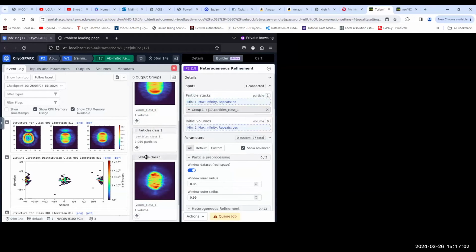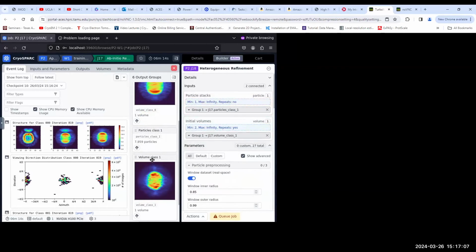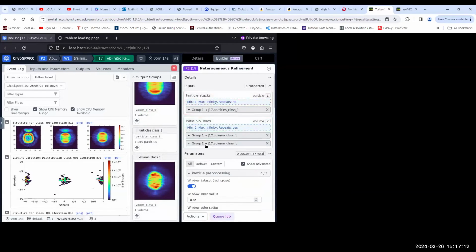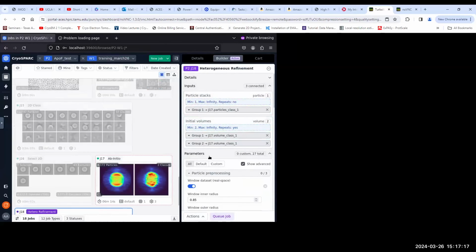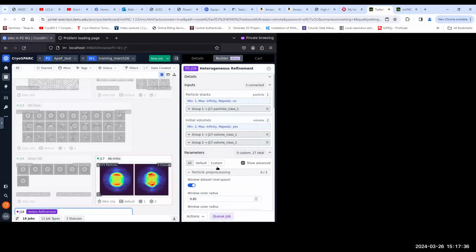So that's this tag, and then you need the volume, and this is a heterogeneous refinement. It's kind of like a classification. So you can do at least two classes, and you can import the same volume two times to fulfill this requirement, minimum two volumes. Or if you know that you have another conformation for the same, and you have two different conformations, you can use the conformation as the initial volume here.